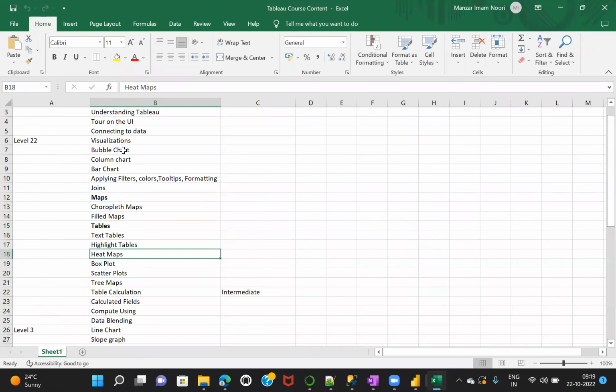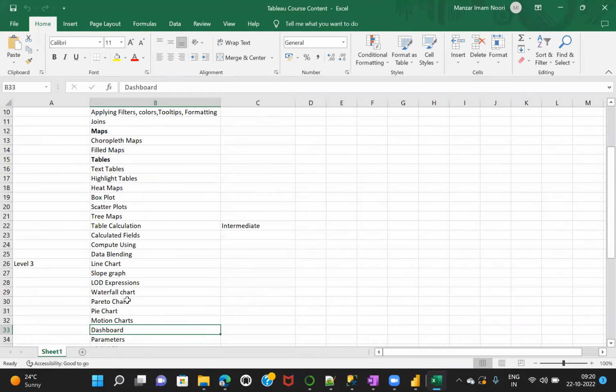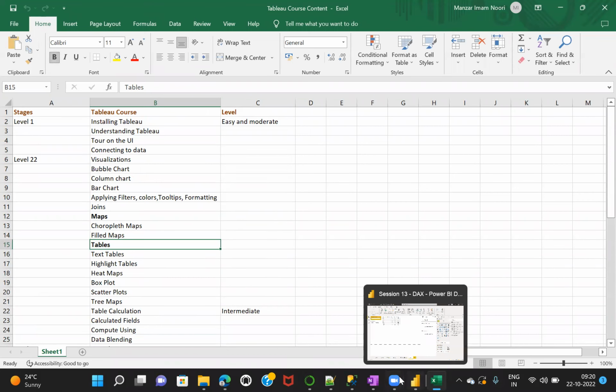So almost all the charts: heat maps, box plots, scatter plots, and the statistical analytics we can do. Many things like maps, computing the data, working with data, different LOD operations, Pareto charts, and many more. We are covering almost everything. And if we have not included any chart, you can also suggest, this chart I want to learn, so we can include it. Yes, please include donut charts.